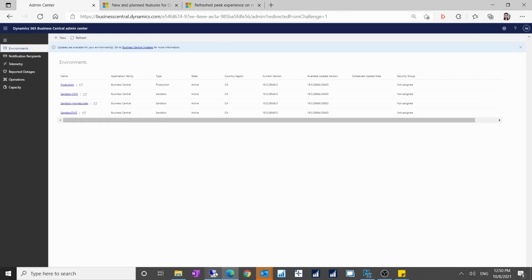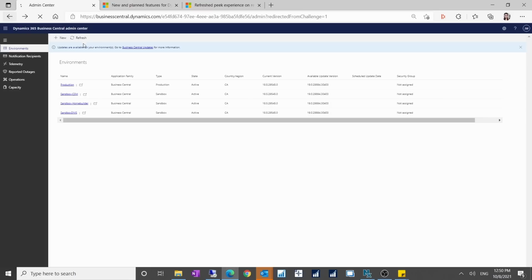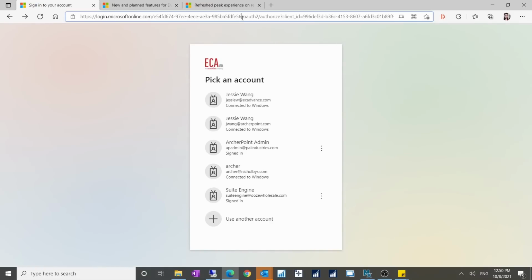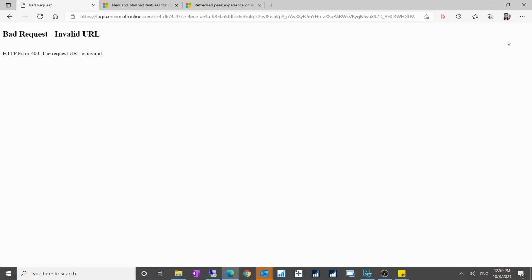And there's also enhanced integration with Power BI as well. But I also have to show you in this cloud version, because in this cloud version, I have the integration with Power BI set up.